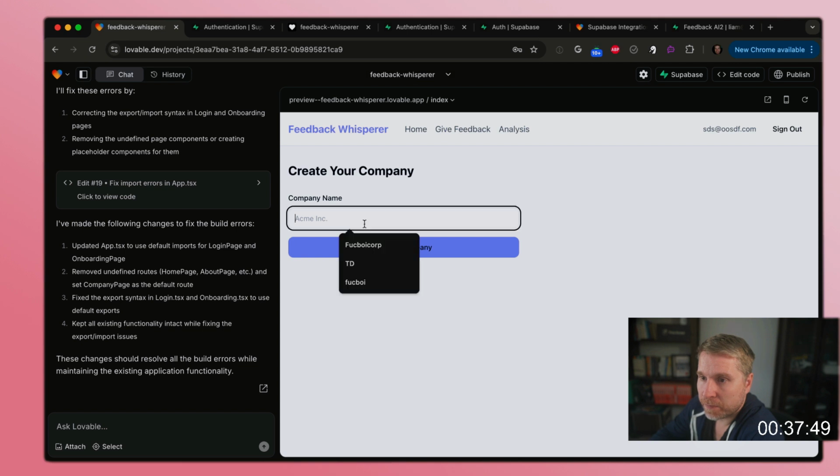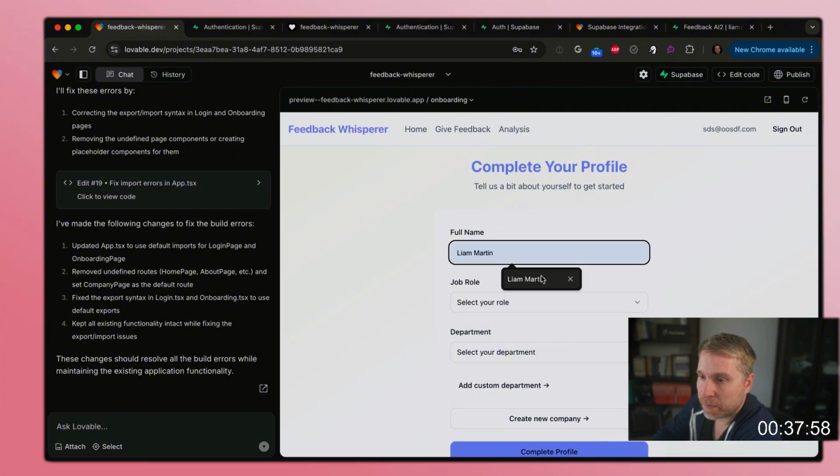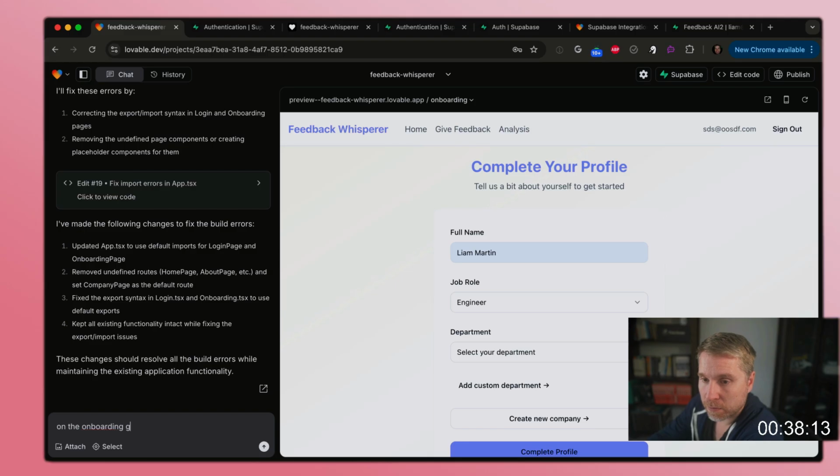Create your company name. Fuckboy Corp is a perfect name. Company created successfully. You've been redirected to the members page. All right. My name, William Martin. Select your role. Engineer. I should say on the onboarding page, the job role drop down doesn't seem to be working properly.